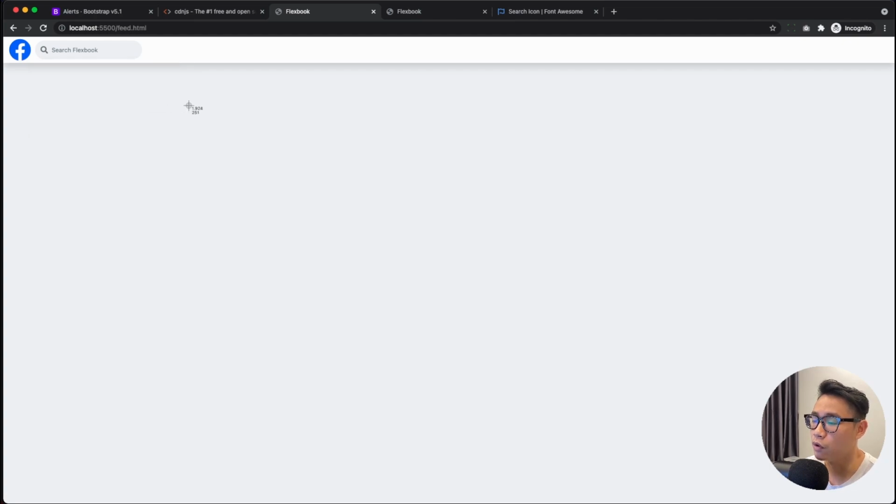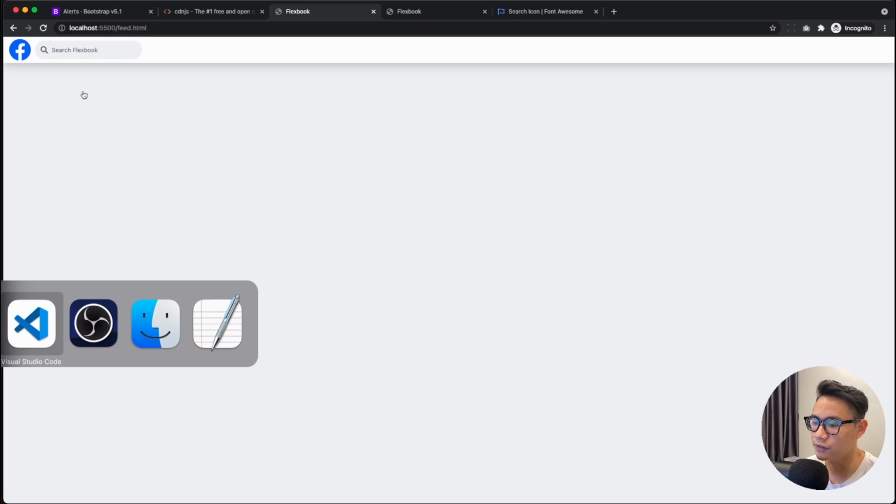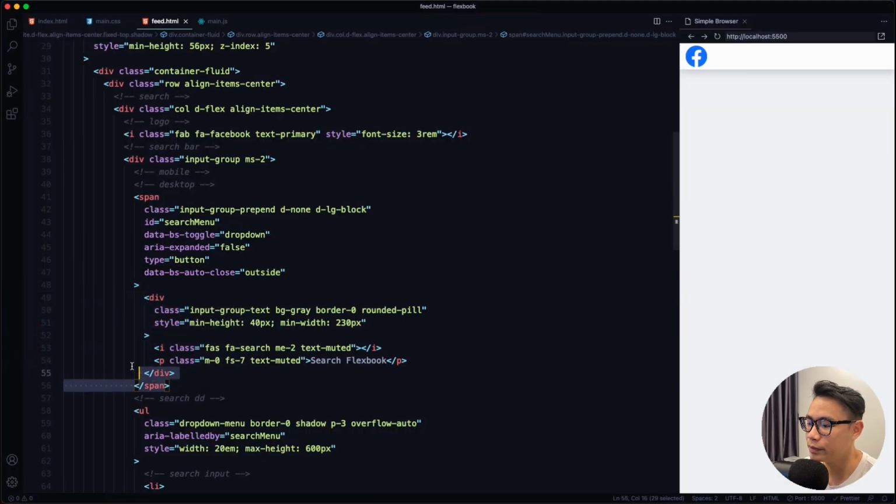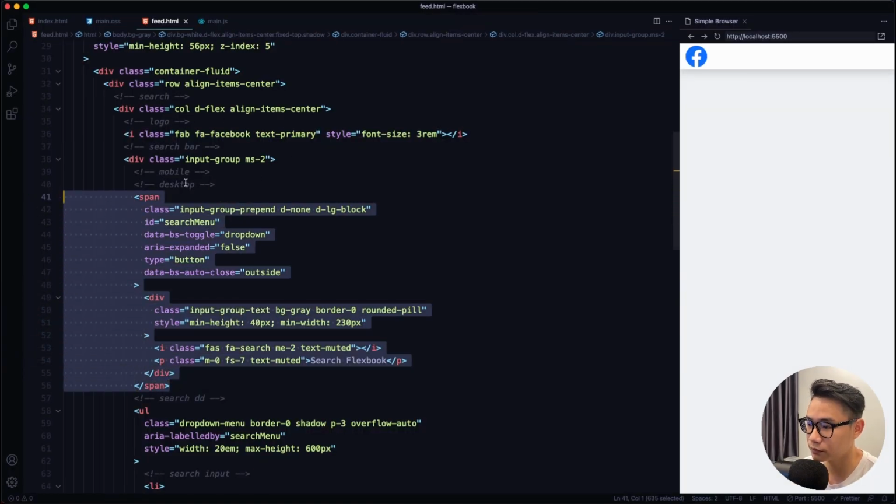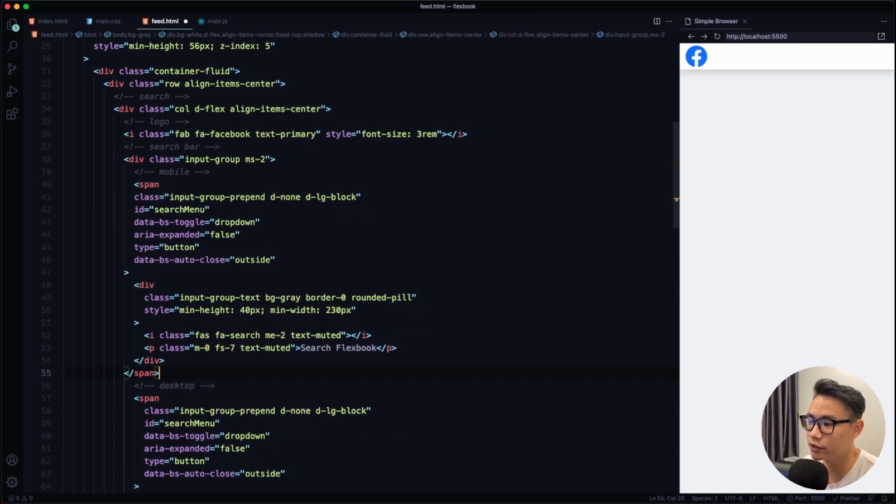All right, now let's work on our mobile view. So back into VS Code. We're actually going to copy this whole span right here, and we're going to paste it here for our mobile. And we're just going to tweak a few things. First, we're going to remove d-none, and we're going to change block to none. So on large screens, this will not be displayed. Next, we're going to remove this paragraph tag.